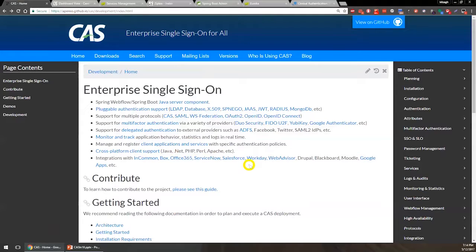CAS essentially is enterprise single sign-on. Its objective is to allow you to authenticate once and not have the user be challenged for credentials again, provided your applications and your services are integrated with the software to take advantage of the single sign-on approach.